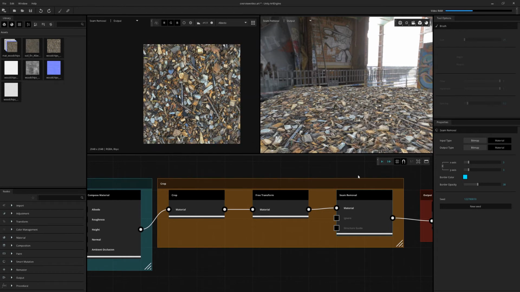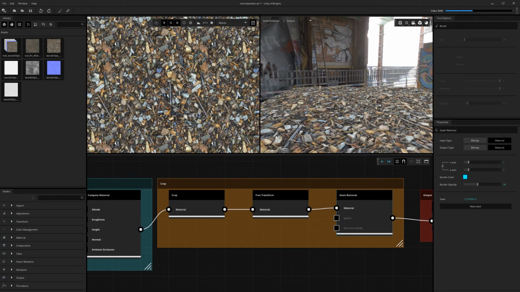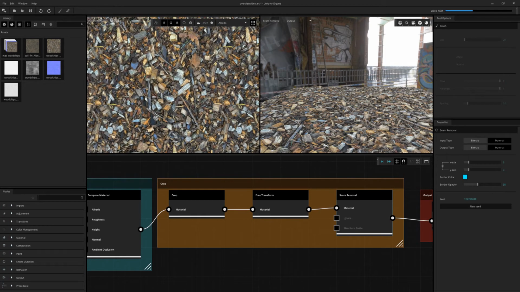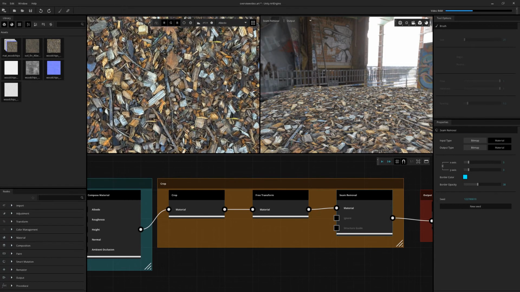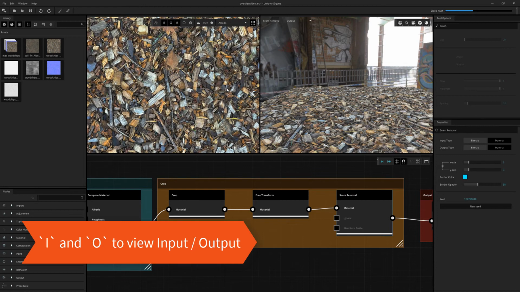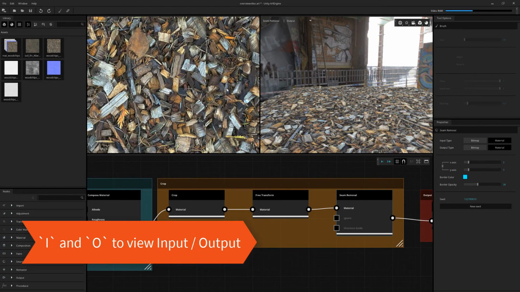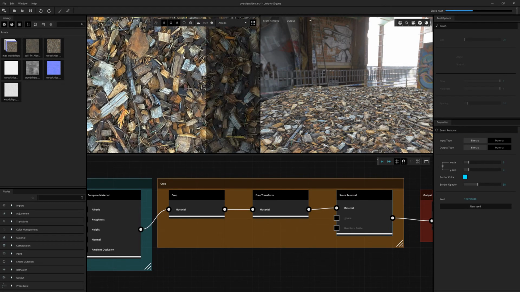Let's inspect the seam removal node by enabling the tiling view. We can see our seamless result, but what if we want to see the before and after? Instead of clicking on the previous node, we can press I and O to view the input and output, or the before and after. This is indicated in the top left dropdown, which can be a bit hard to see if you have tiling mode enabled.